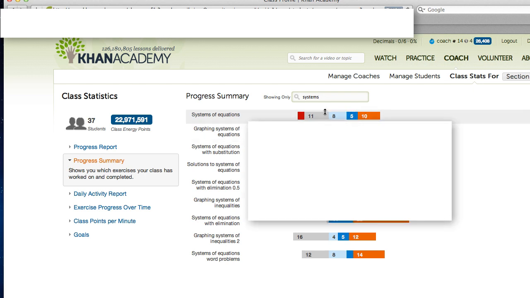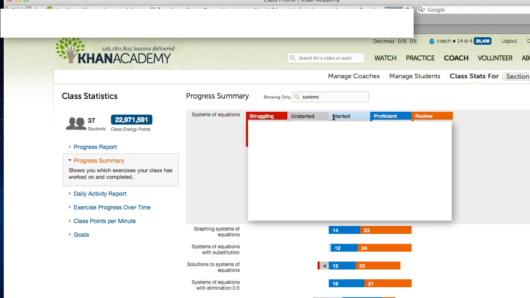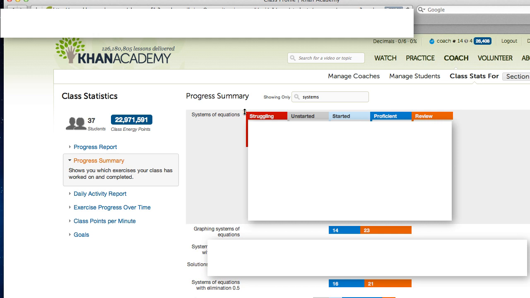And if I want, I can actually click here, and I've hidden these names for privacy, but I can see exactly which 3 students are struggling, which students haven't started, etc. And I might say, okay, look, 3 students are struggling in systems of equations. Maybe in class today, I'll go work with those students in particular and help them through this. Or maybe better yet, I'll have some of the students who are proficient or who are in review on this exercise go and help their peers.